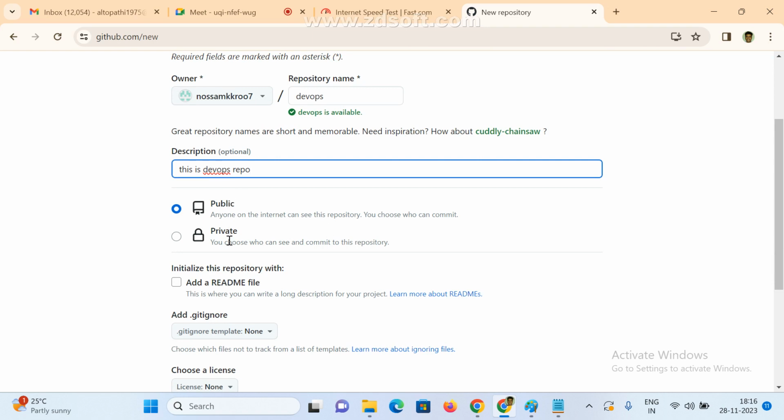There are two types of repositories, guys: public repo and private. Public means everyone can access my repository via the internet. Private means others cannot see it; only authorized people can see it. At organization level, we use private 100%. Right now, for practice purposes, we can use public, but in real time, all are private only. For practice, we are selecting public only.